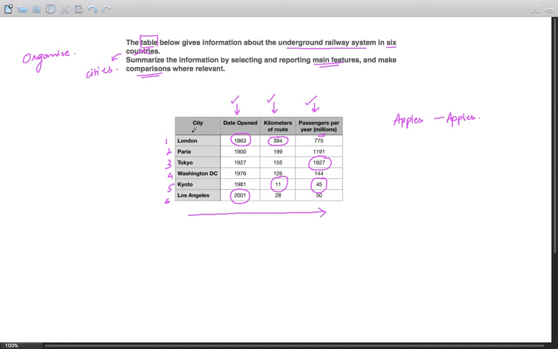If you move in this direction, you will merely be stating numbers. And merely stating numbers is not the purpose of this question. It clearly states main features and make comparisons. So if you merely state numbers, London was opened in 1863, carries this many passengers on this much route length, that is wrong. So your purpose here is to move vertically. Discuss the date opened first, and then move to kilometers of route, so what is the total length of the tracks, and finally move to the passengers. So you have to move in this direction and show the trend.